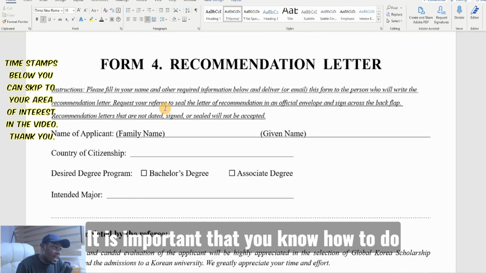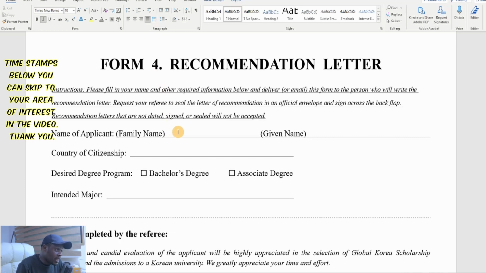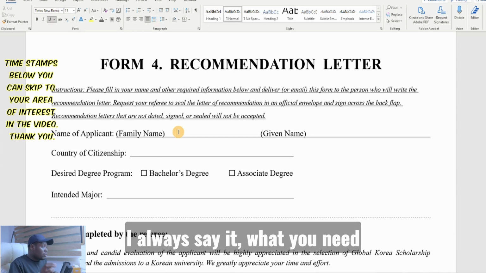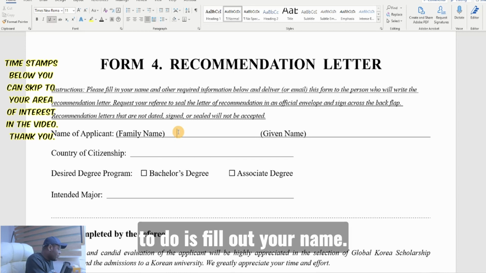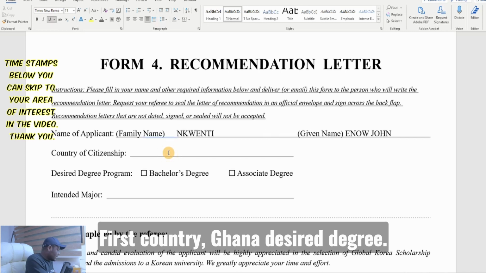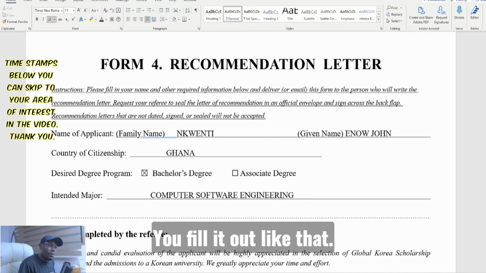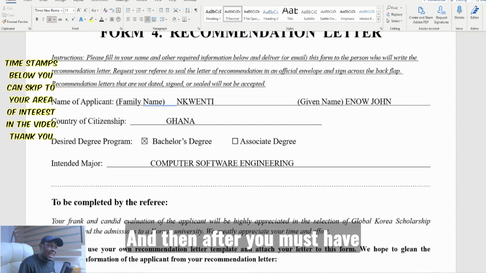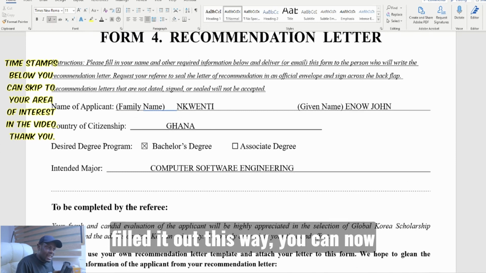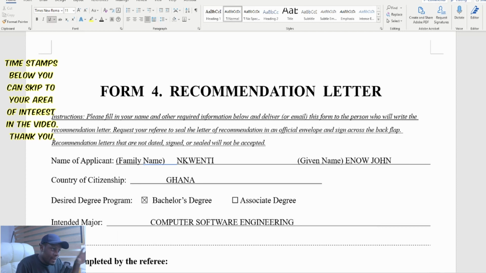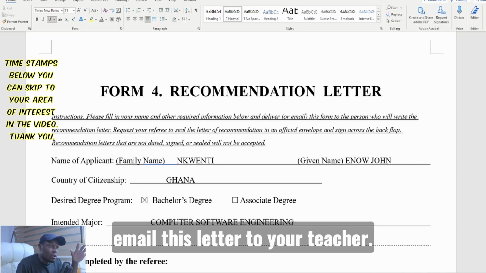Recommendation letter. It is important that you know how to handle your recommendation letter. In the recommendation letter, I always say it, what you need to do is fill out your name first. Country, Ghana. Desired degree, bachelor's degree. Intended major, computer. You fill it out like that, and after you must have filled it out this way, you can now email this letter to your teacher.